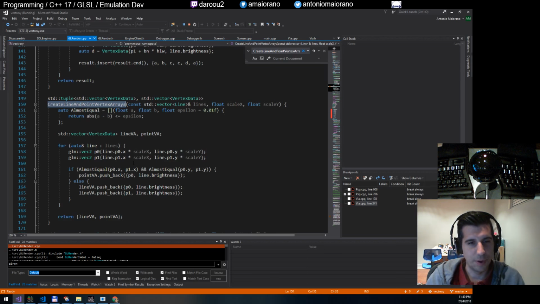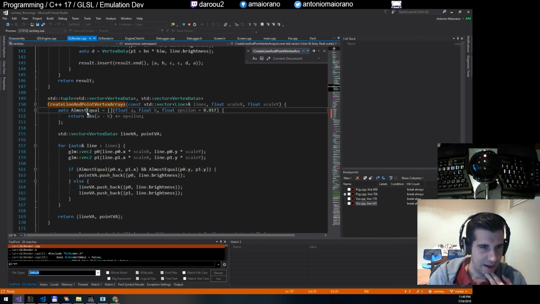And from the programming perspective, from making an emulator, you have to figure it out. Is it a dot or a line? So that's what I do here. I check to see if the beginning and end points are nearly the same, then I consider it a point and I add it to this points array. Otherwise, I consider it a line and I add it to the line array.